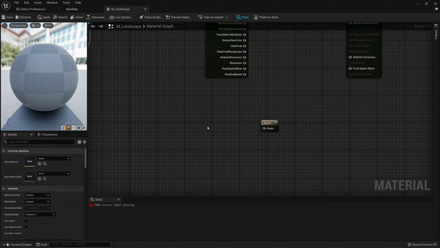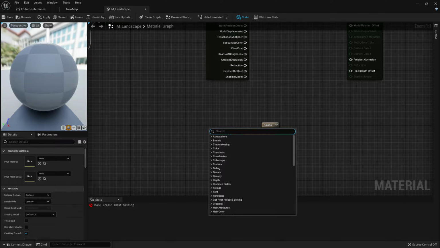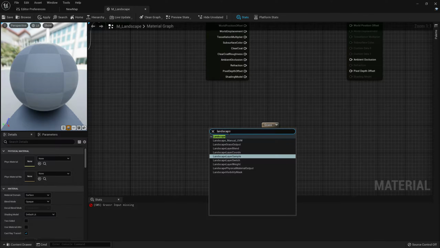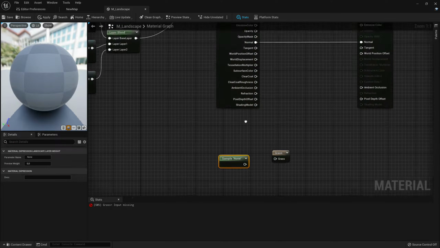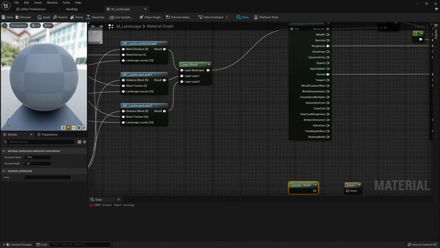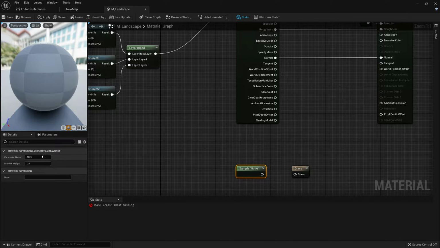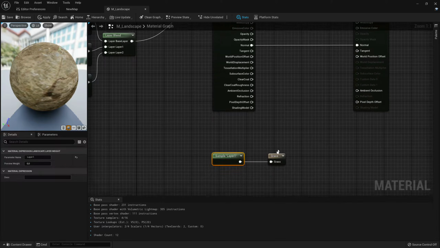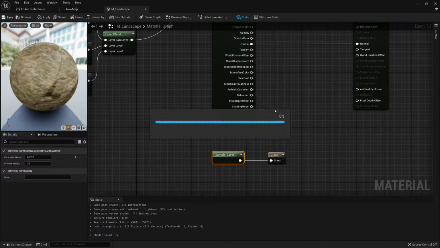I'm rather gonna go ahead and right click here in the open, type in landscape. You're gonna see this layer sample. And what this does is you actually type in the landscape layer you want and it actually samples. So in the parameter name, we're gonna go ahead and type in layer 1. And that's perfect. Now we can plug that into the grass, we can plug that into the grass output. Awesome. Now we can save that.